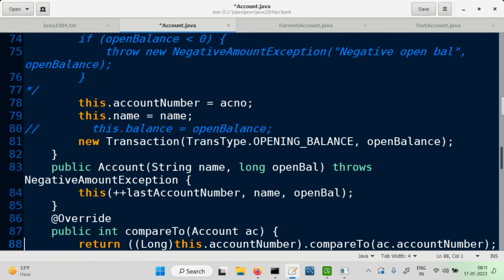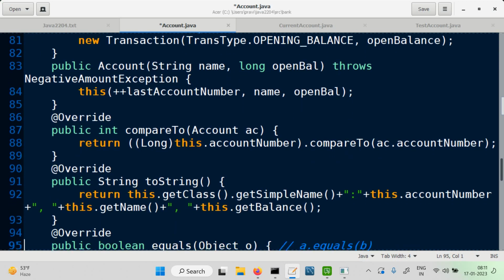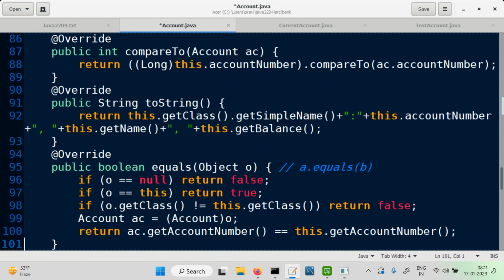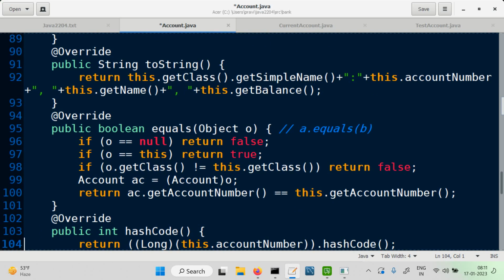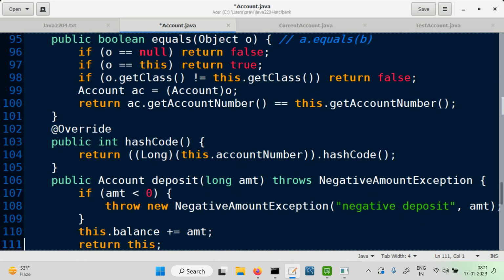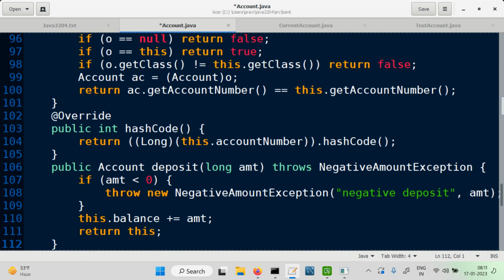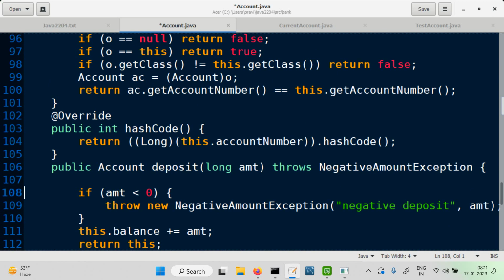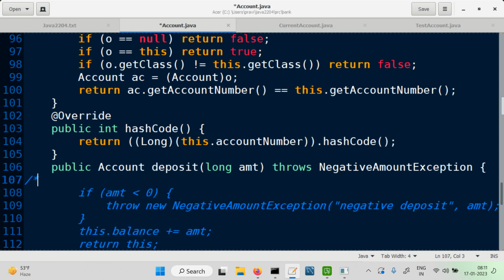So a lot of things are being commented out. This anyway is dependent on the earlier constructor, no need to change anything here. Compared to, there's no change. To string, no change. Equals, hash code. Now when someone does a deposit, again we don't need this, even updating the balance. So that all has to be commented out.